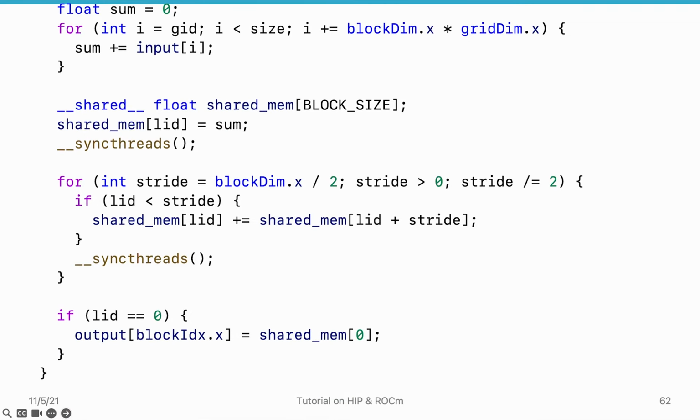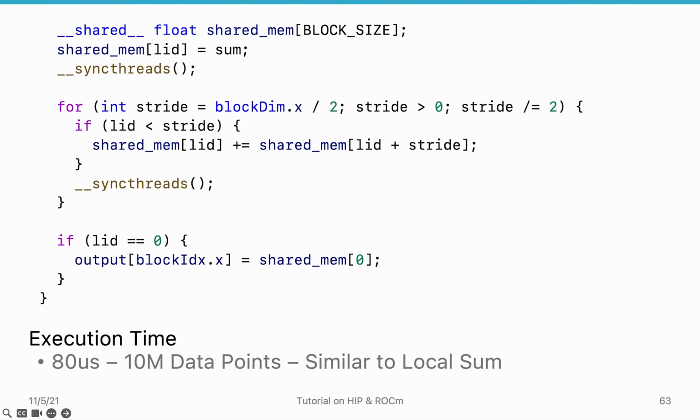This reduction method can significantly improve ALU utilization, to prevent writing serialized code or dumping the workload to the CPU side. And overall, as we run the program on an MI50 GPU, the execution time is 80 microseconds when we're using 10 million data points. It's similar to the local sum, as we add some code, but it doesn't really add a lot of overhead. But we reduce the memory copy time and we reduce the CPU workload.